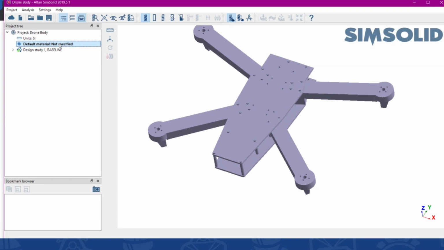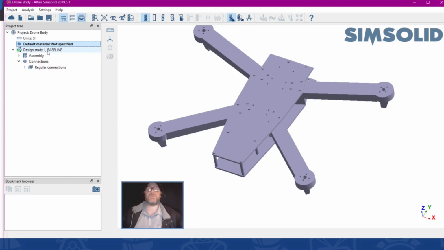Next, default material. I don't have a default material specified. I would rather define my material manually in this case because it's a very easy process. And to do that, I just expand my design study. So when I created the project by bringing it in, the very first thing it did was define a baseline. So this is my baseline model analysis. If all I want to do is this, that's fine. It's just an analysis. But where some of the major strengths of SimSolid come in is doing comparison studies or what-if studies, and we'll get to that.